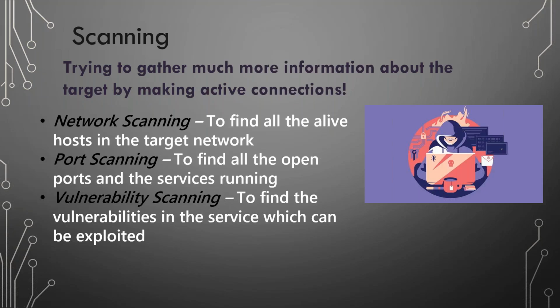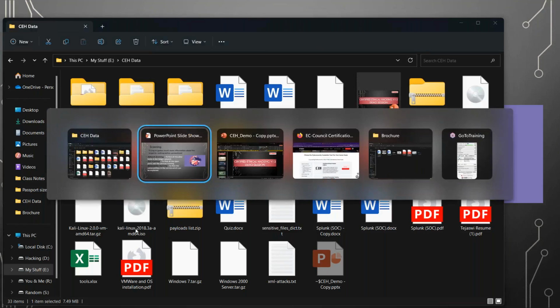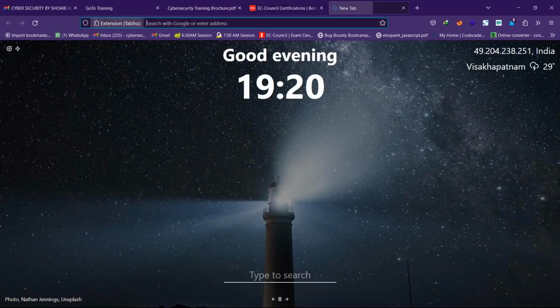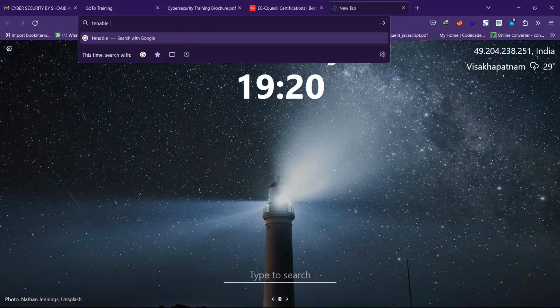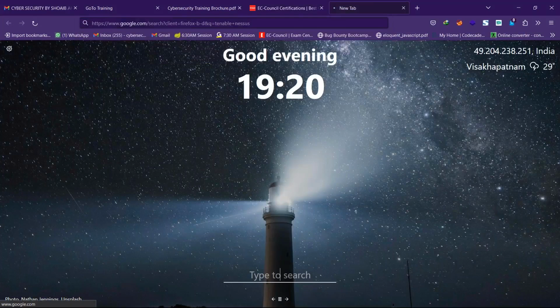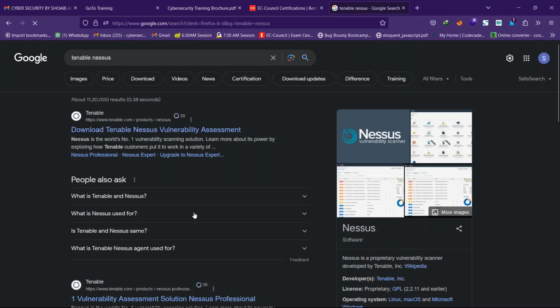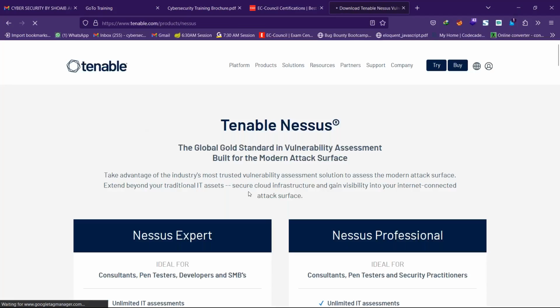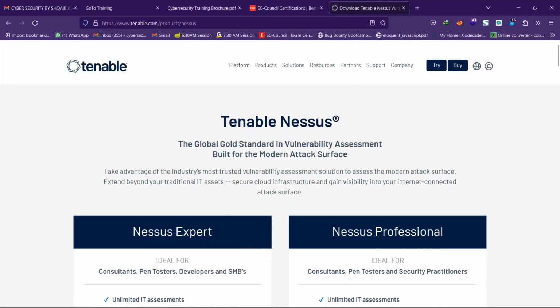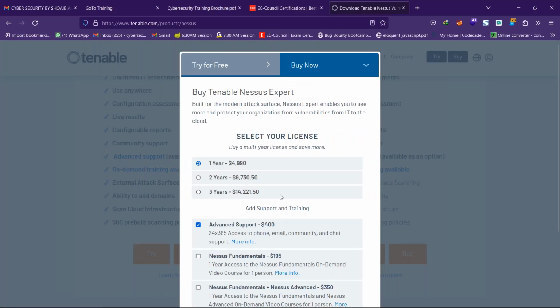During this phase, we're using a very important tool called Tenable Nessus. You can go to your browser and do a quick search about it as well. Tenable Nessus. Click on the first link. This is the same tool that is used in organizations as well, actually. And if you click on buy, you can notice it's quite an expensive tool. It's close to $6,000, and that too only for a 1 year subscription.